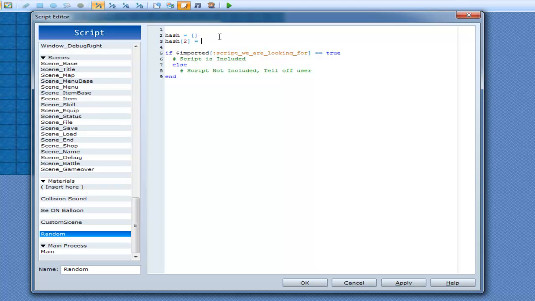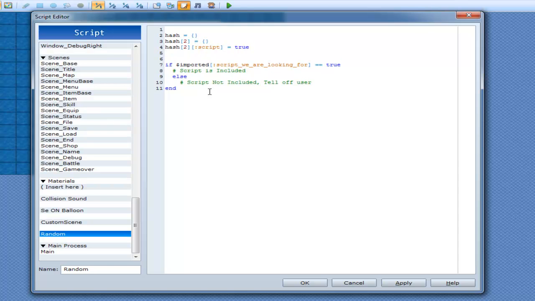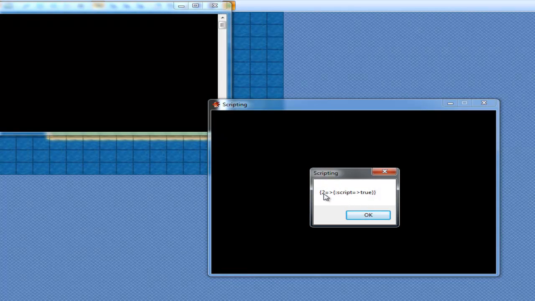It's equal to another hash, and then I can go hash 2, which is actually getting the value of this, and then pass in something else, so I can get script equal to true. And if I print out hash now, I should get rid of that because that might cause a break. Message box and score p hash. Okay, play and all that stuff. See, and we get 2 is equal to script true. And that's basically what it does. So 2 is just the identifier, and it's pointing you towards this, which is what its value is and what you're checking.